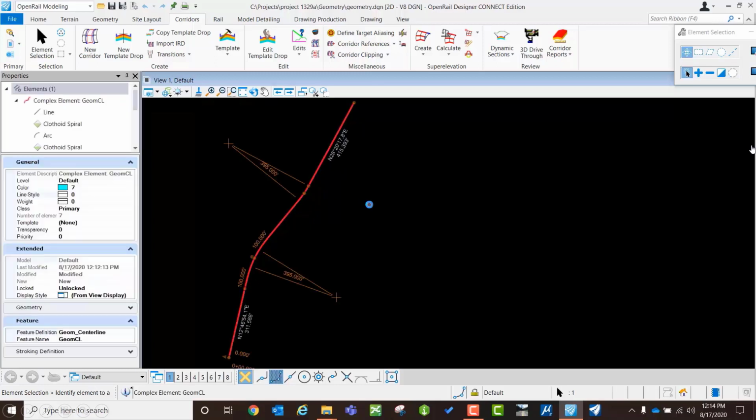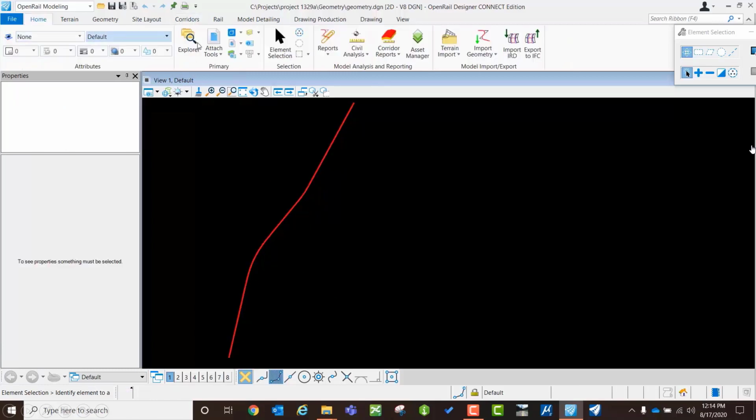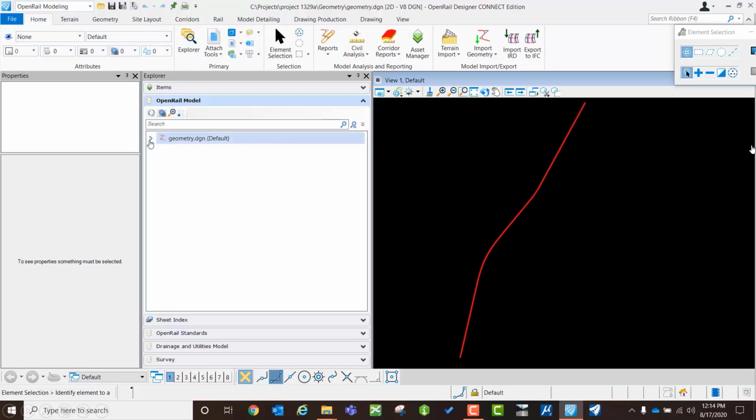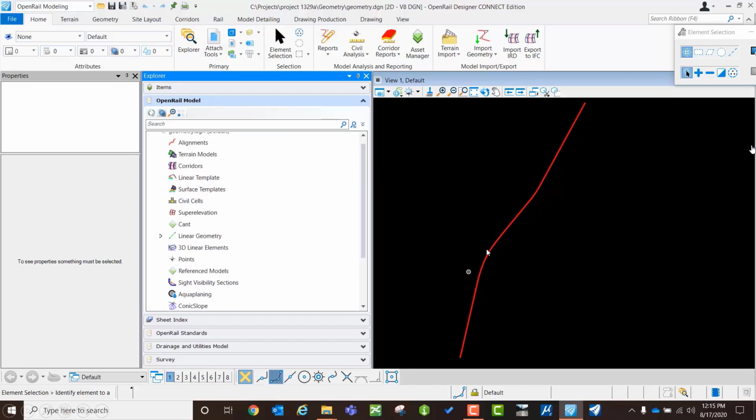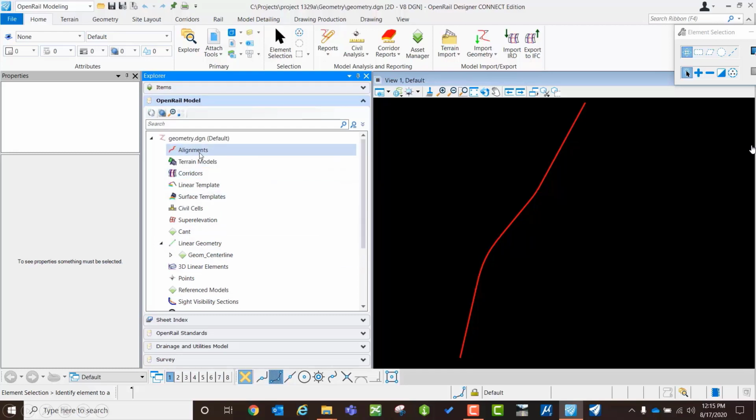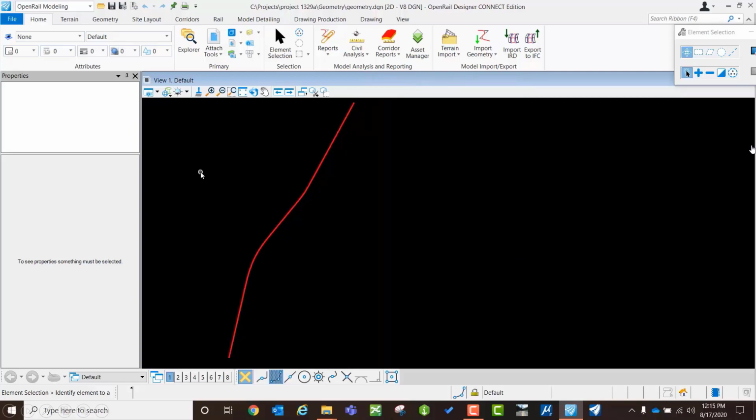So a couple things I want to point out here. Let's go back over and look at Project Explorer. And I want you to notice that the alignment here, or the center line geometry, came in as linear geometry. It did not come in as an alignment. The reason for that should be obvious, because the alignment category did not exist in those previous versions. So anything that was linear geometry comes in as linear geometry. So we want to change that. We want to upgrade it to an alignment, and we also want to change our feature definition.